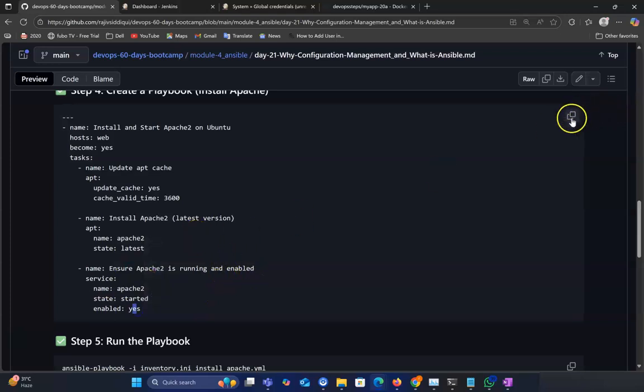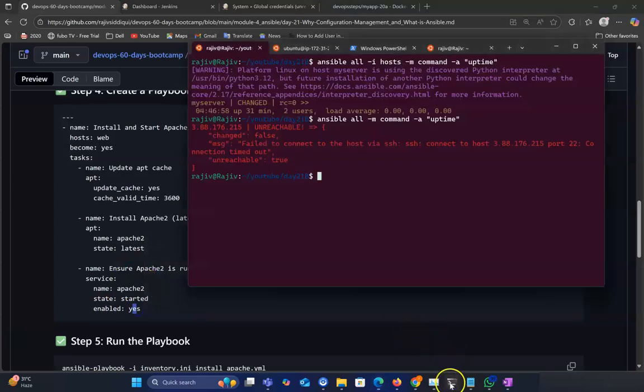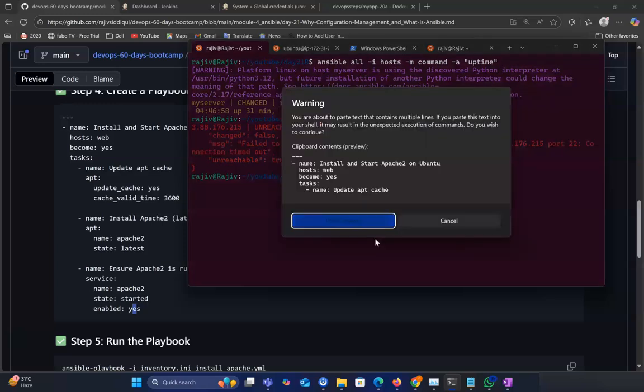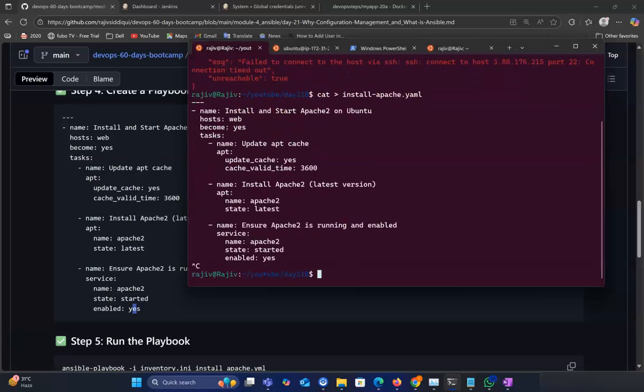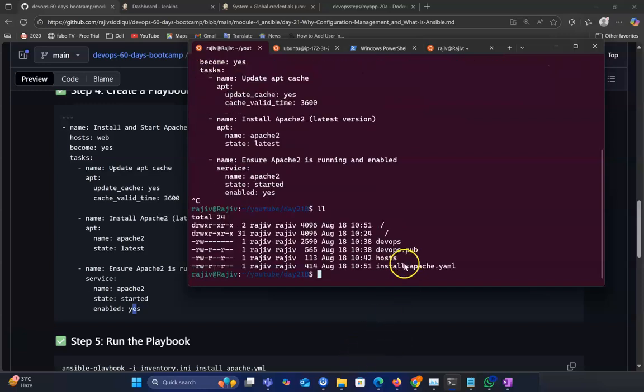Okay, let me copy that file and run it first, then you can understand. So like cat install Apache. Okay, so this is the file.